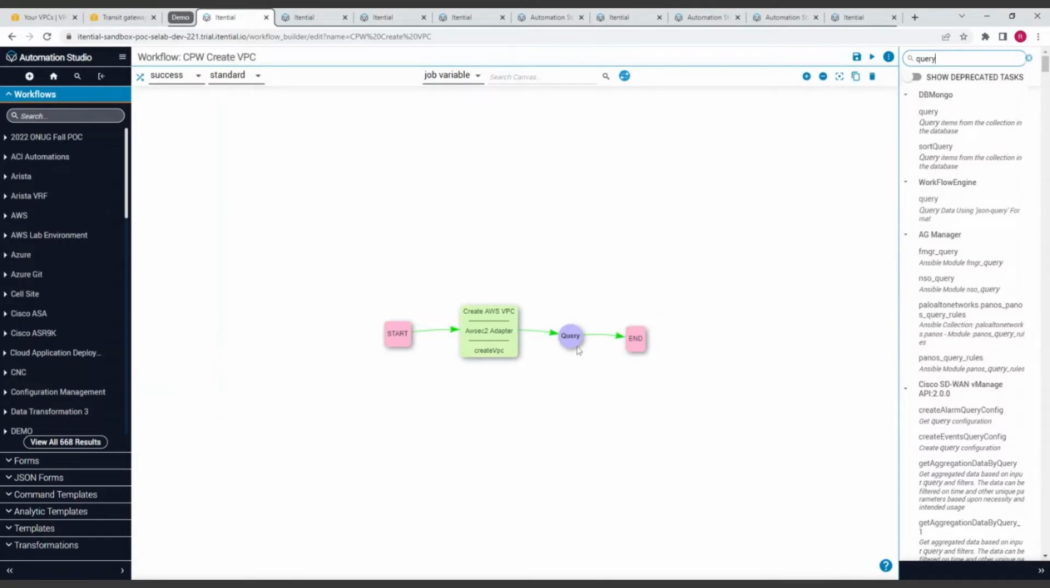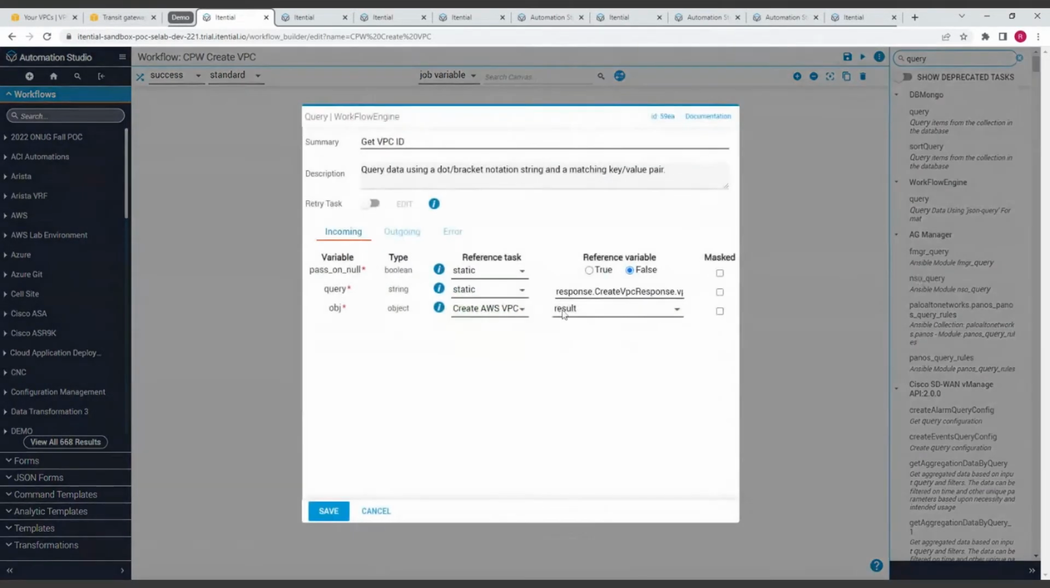When I double click it, it tells me, okay, here are the things we need to set for this query to occur. And what a query is going to do is extract some important bit of information from the data that came before it. In this case, it's a JSON query. So the data that comes before it is going to come from the previous API call. So this is the AWS API call to create a VPC. The data that gets output from that is saved as a JSON object called result.